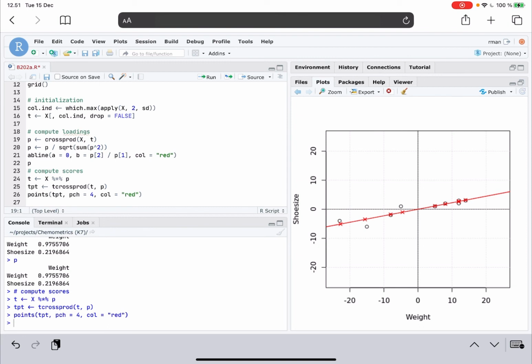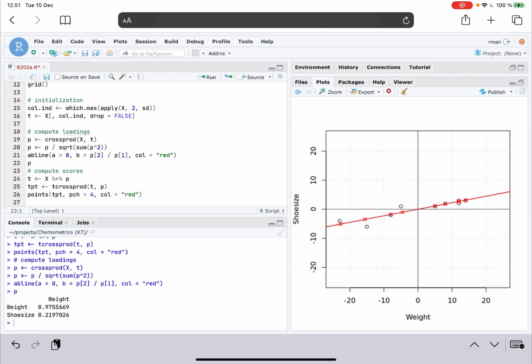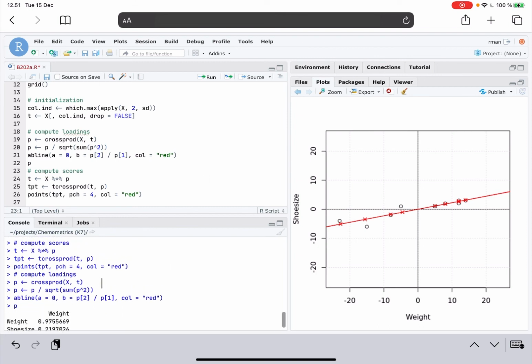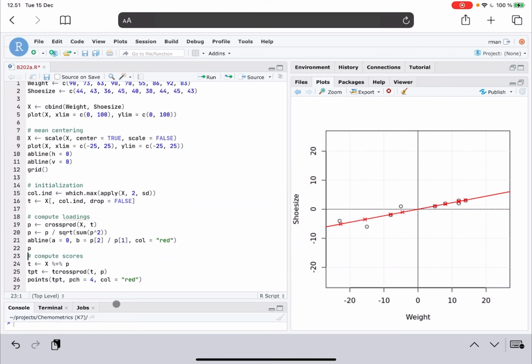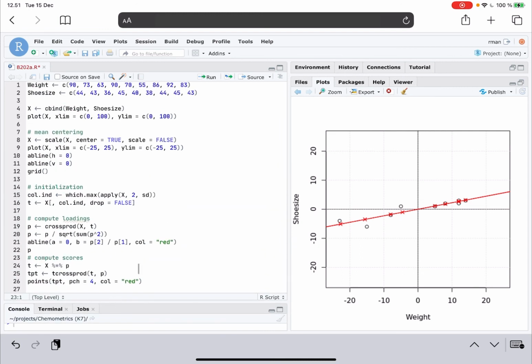Then I go back and do it again. So you can see again, if you compare these two, let me show you. So you can see 9755706, 9755669. So the first four decimal values are the same. Here we have 219600864, 2197026. So you can see it's almost the same. And then I can repeat it again, repeat it again, repeat it again.